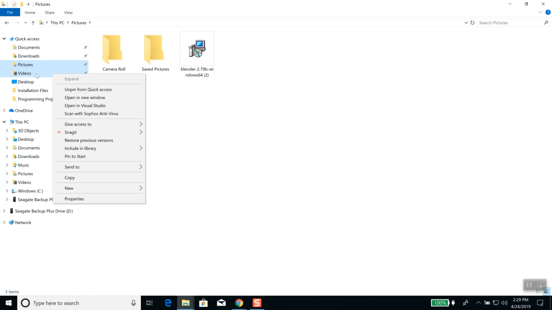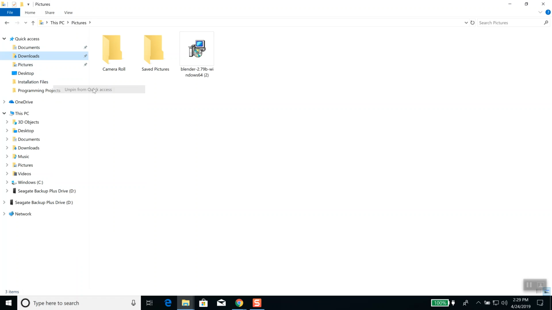You see how, if I right click on this, there's an unpin from quick access. So this is a little bit like the Windows 7 favorites, maybe. For files, yes. Yeah, you can get rid of these by unpinning them like that.